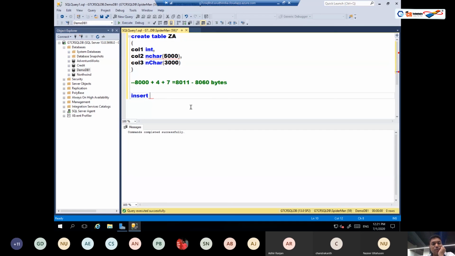So now what I'm going to do is use a Unicode data type to create this table called ZA. Now when I execute this, you will see I've got an error. It says the 5,000 given to the parameter column 2 exceeds the maximum allowed. The maximum allowed in NCHAR is only 4,000. So great, let me reduce that to 4,000 right now. So I've got 4,000 plus 3,000 is 8,000, 8,004.